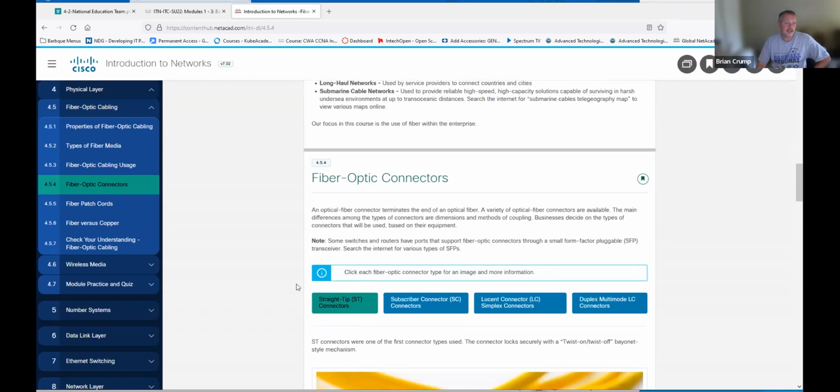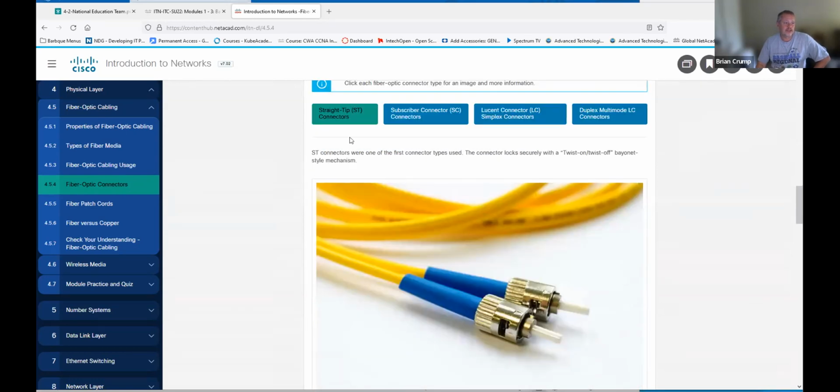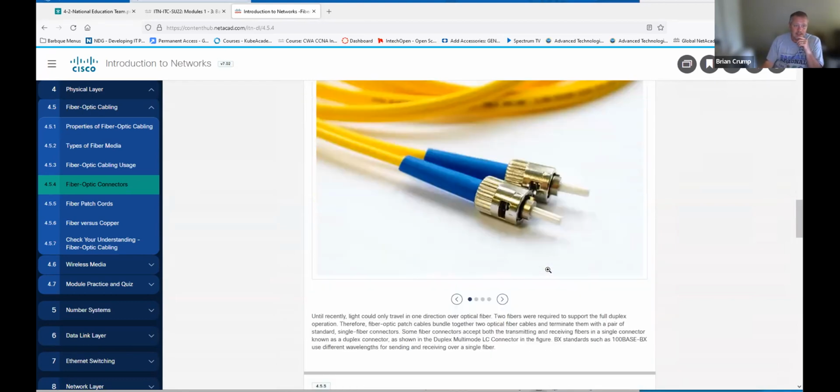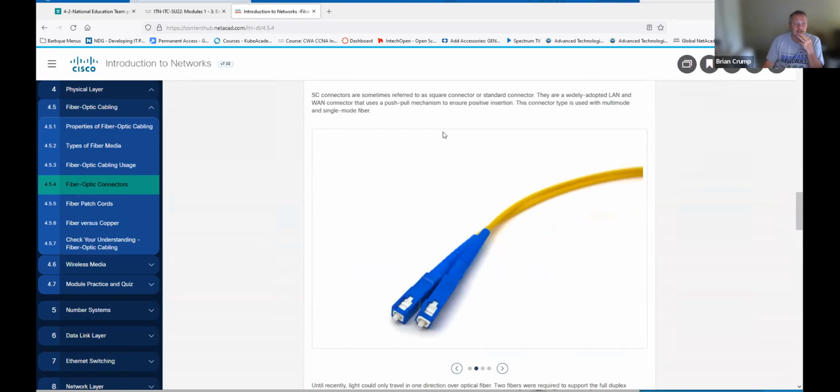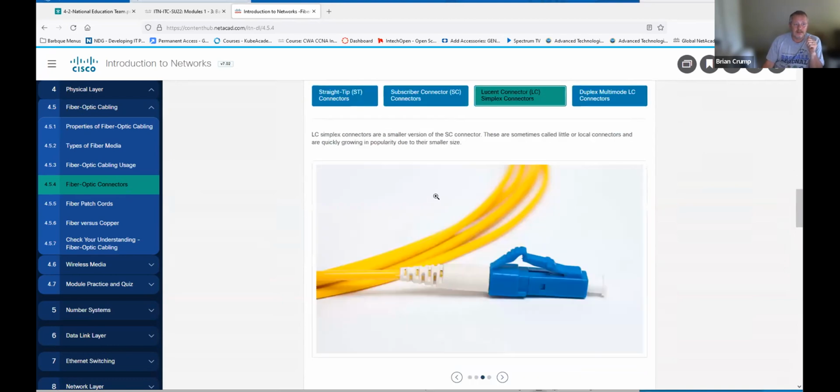Let's look at the different connectors. First, straight tip or ST connectors: basically twist-on, twist-off bayonet type connectors. Then you have SC, which I always say stands for square connector. These are push-pull for both multi-mode and single-mode fiber. You have LC, which I always say stands for kind of long connector. These are a smaller version of the SC connector, just smaller in size.